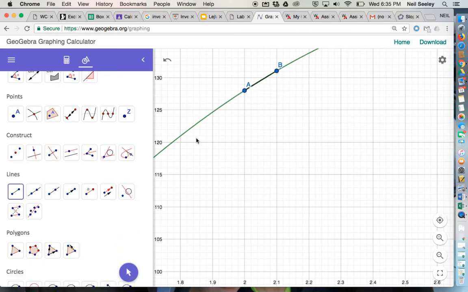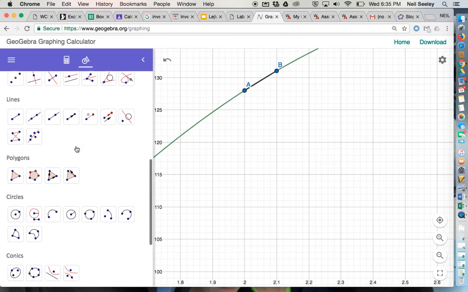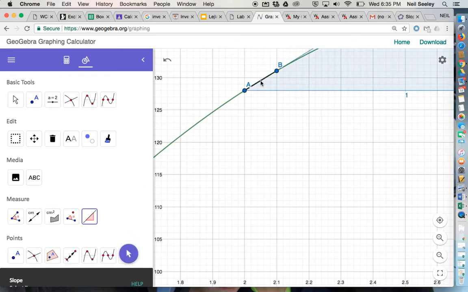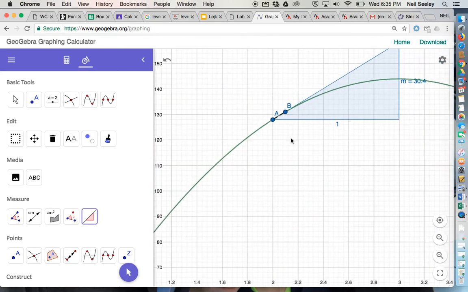Okay, if you want the slope of that secant line, oops, I got an extra object in there. One of my favorite GeoGebra features. Click on the measure tool. If measure isn't showing up, remember, hit the more button at the bottom. Click, and then click on that segment, and it will give me the slope at that particular spot and measure it for you. I'm zoomed way out, so it's a little harder to see, but 30.4 is the slope of that first one.